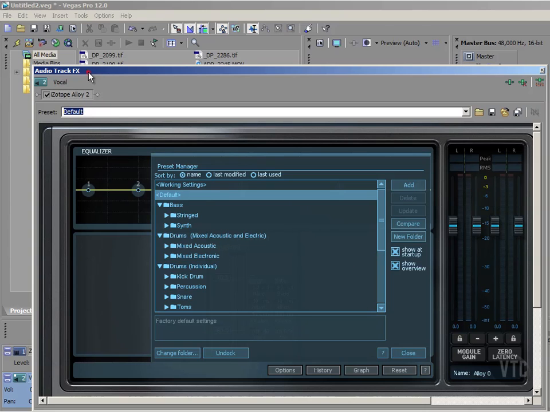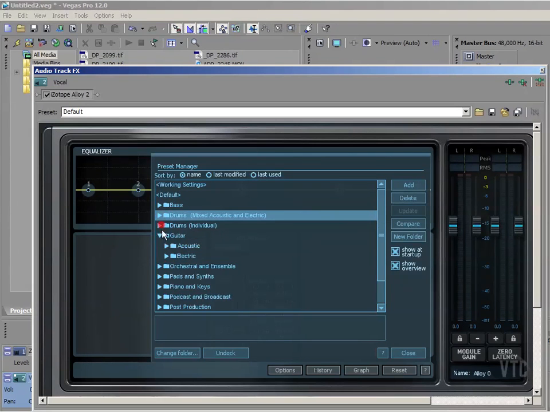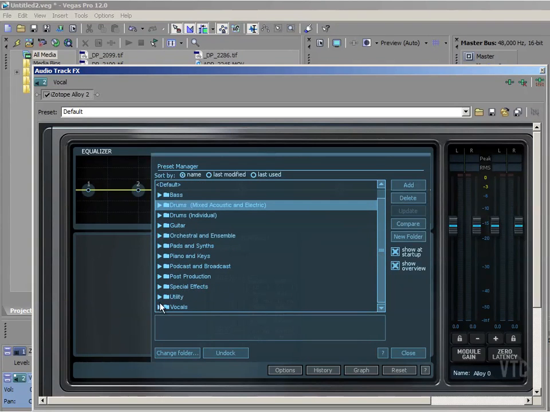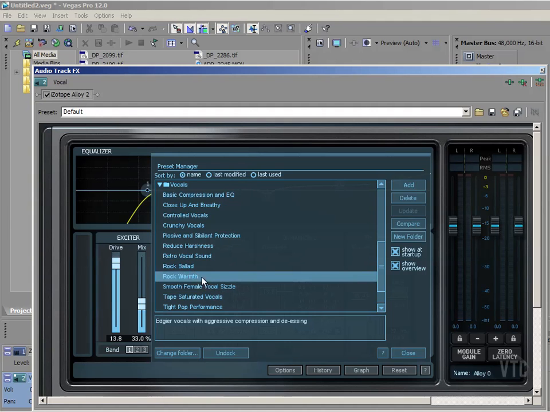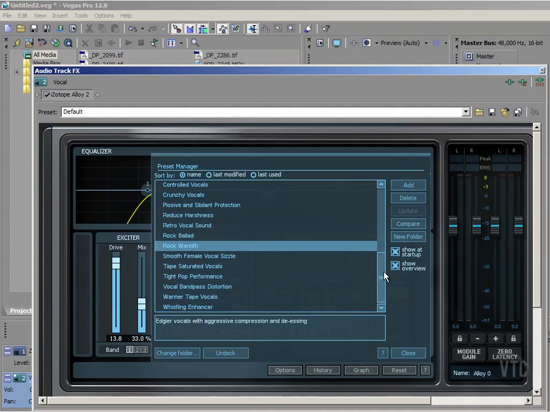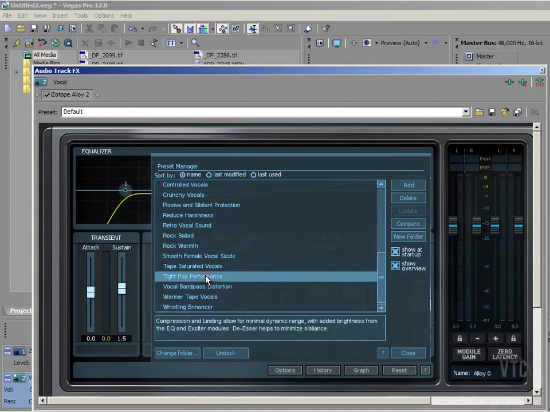Now I'm not going to go through everything that's here. That would take an entire VTC course of its own. So what I'll do for alacrity's sake is I'll hunt down a relevant preset by going down to vocals at the foot of this list. And you'll see loads of different presets already set up for you. I'm going to choose Rock Warmth for obvious reasons. Actually, so it's obvious to your ears upon playback, I won't choose Rock Warmth. I'll choose Tight Pop Performance instead and hit the preset close button.